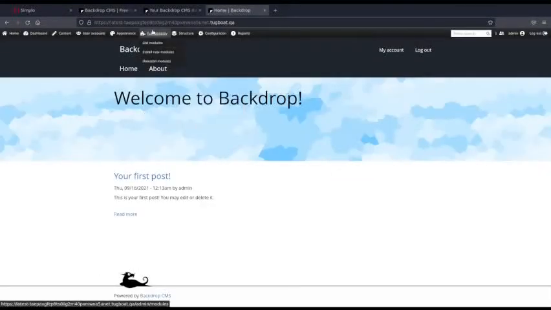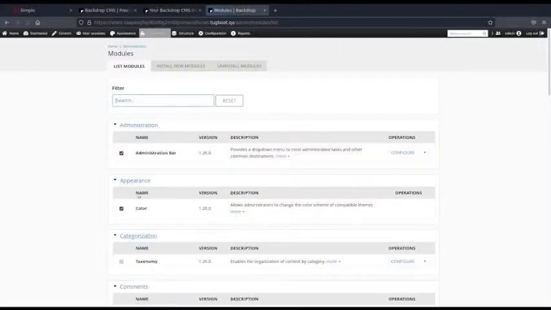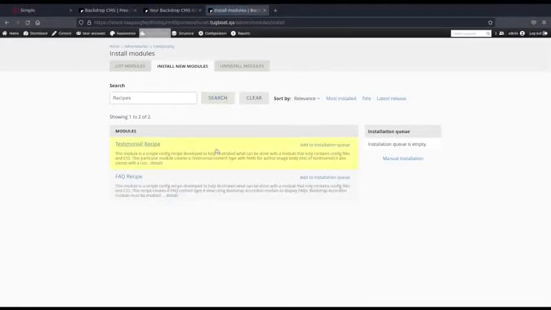When we get here, we can go under the functionality menu, and we can see our existing modules. These are just going to be the core modules. We want to install new modules, so we're going to go to install new modules. And we get the two recipes that we have just talked about. So all we have to do is add them each to the installation queue. I'm going to go ahead and click install.